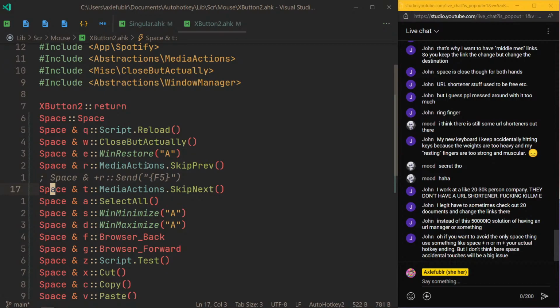Oh, if you want to avoid the only space thing, use something like space N or M, your actual hotkey binding. What?